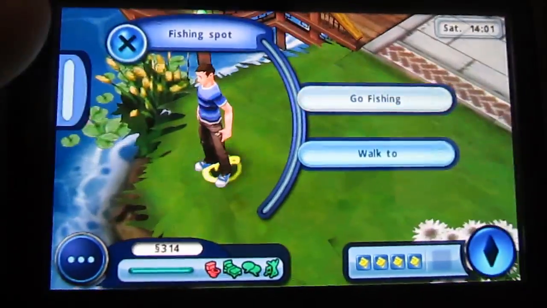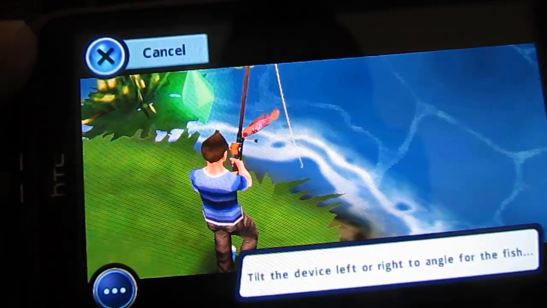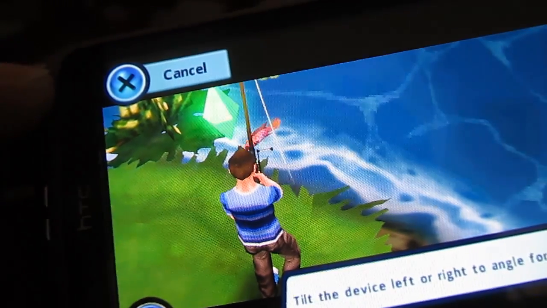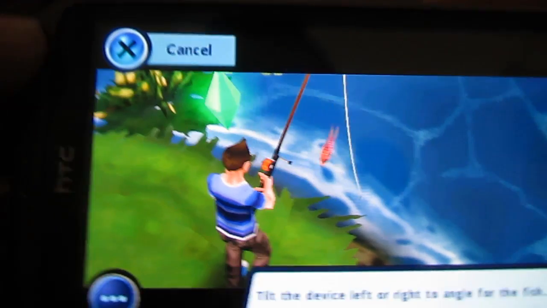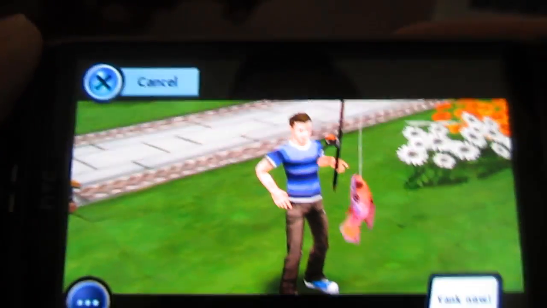you jerk the device forwards to pull up the fish. So let's just try again. There's a salmon by the looks of it. Come on. Okay, I've got it.